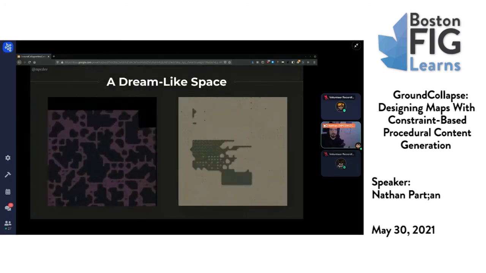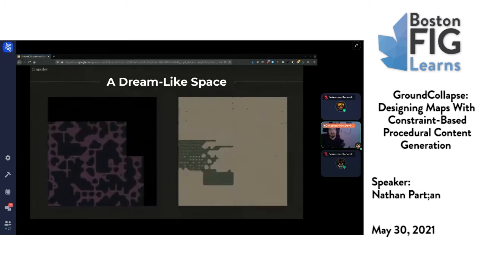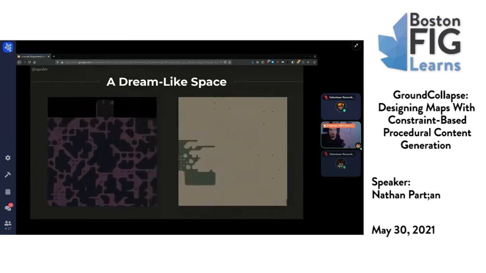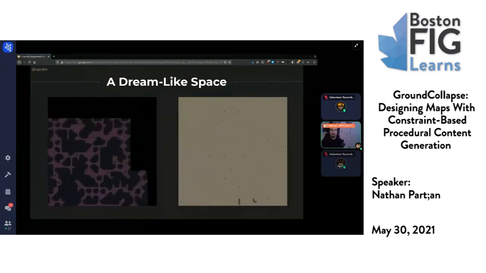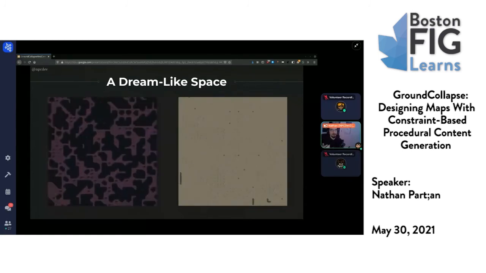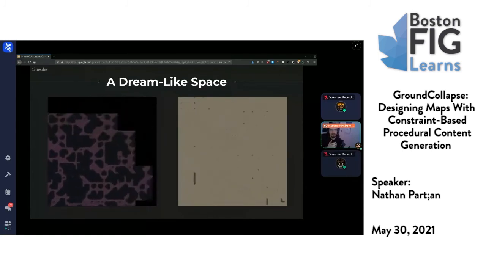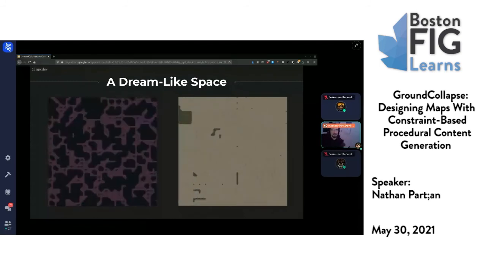So here are some GIFs that show how the space can generate and regenerate itself. I'm kind of interested, you could use GroundCollapse in many ways. You could always save every chunk and make sure that they're the same when you come back to it. But I'm kind of interested in this idea of a dreamlike space where you can leave an area and then come back to it later, and it's not how you remember it. It's different.